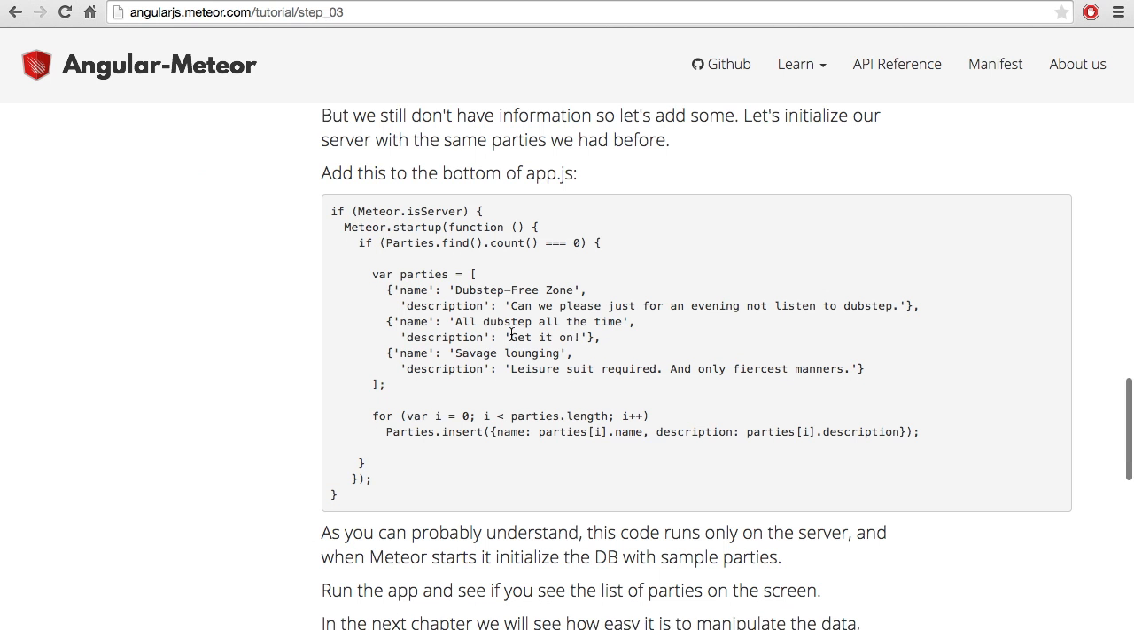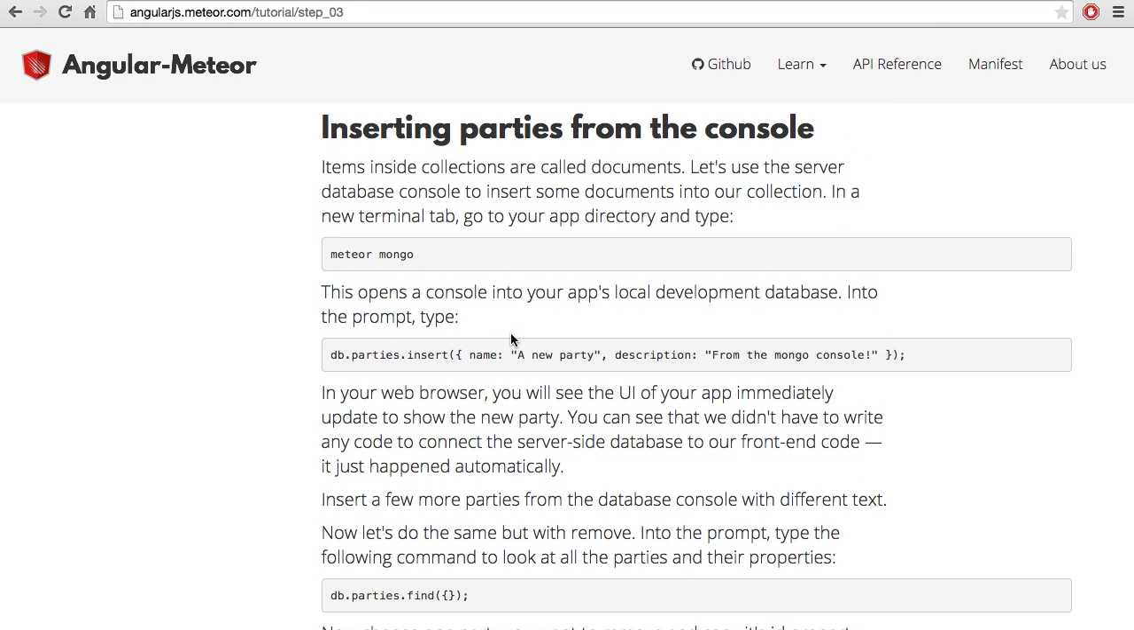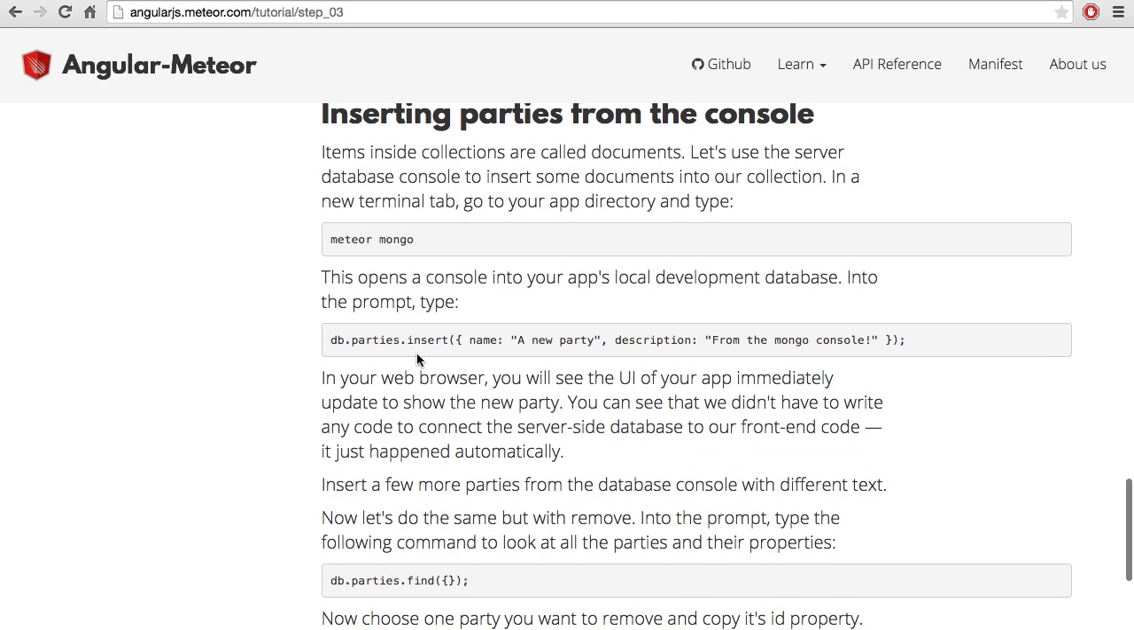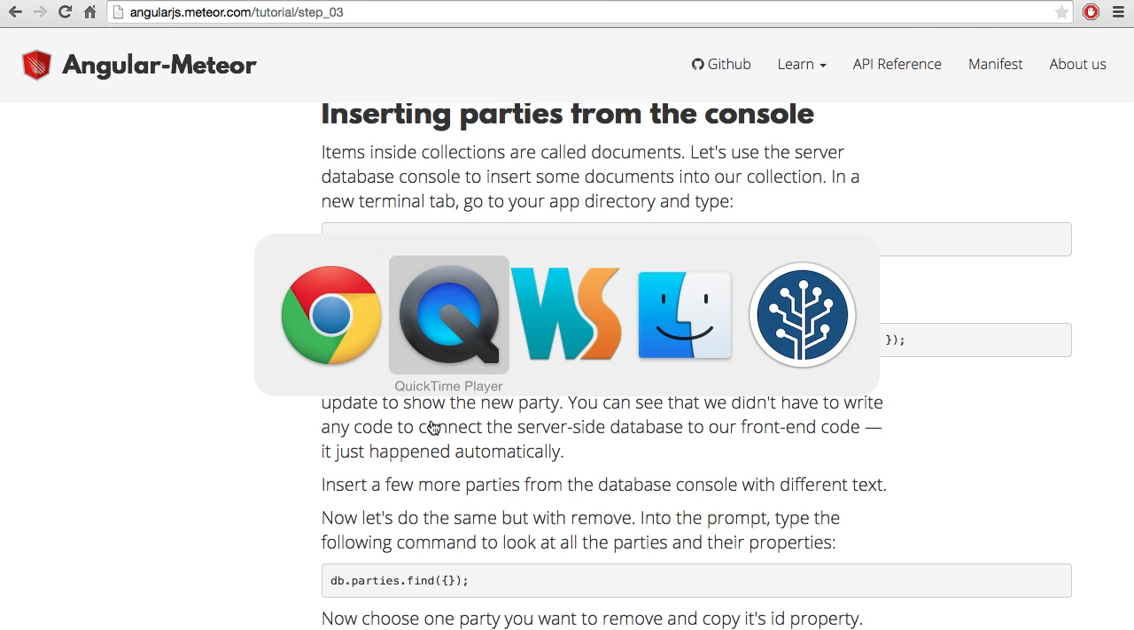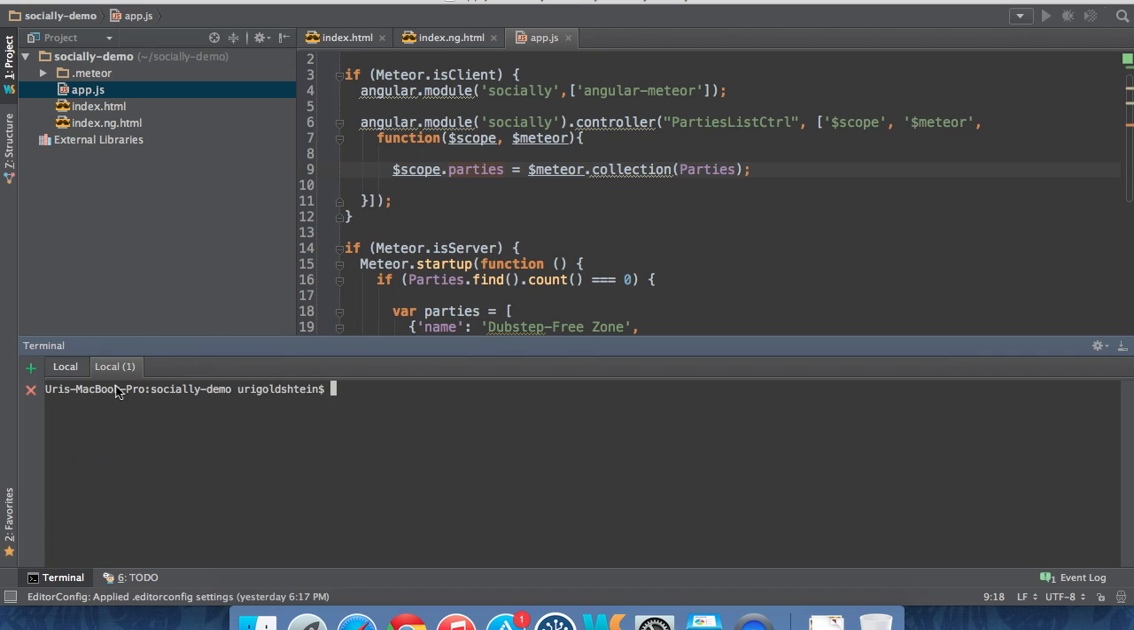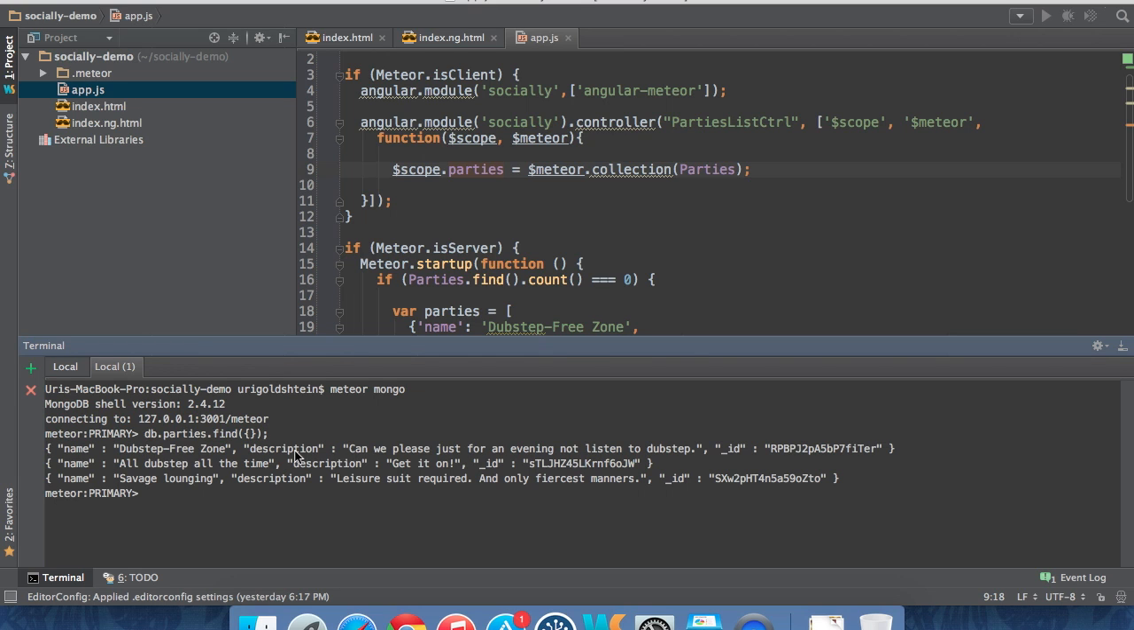Now that's nice, but to prove it, let's open our console and directly from the console add parties to our database and see if it syncs here. So now let's write meteor mongo, and now that we're inside the Mongo, let's just write db.parties.find, just let's find all, and we have a list of all the parties.